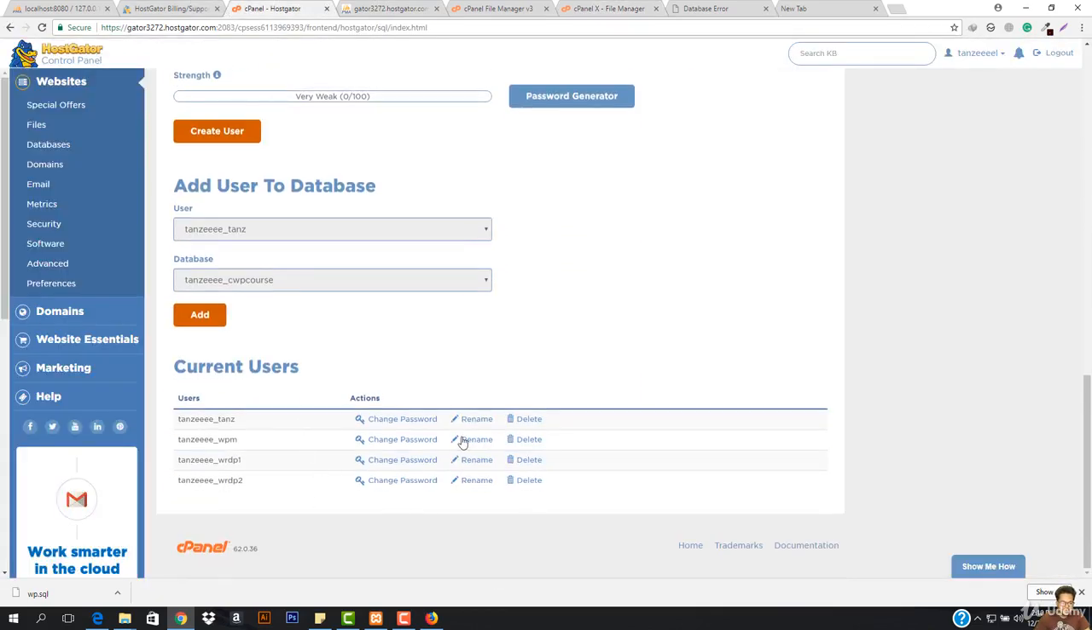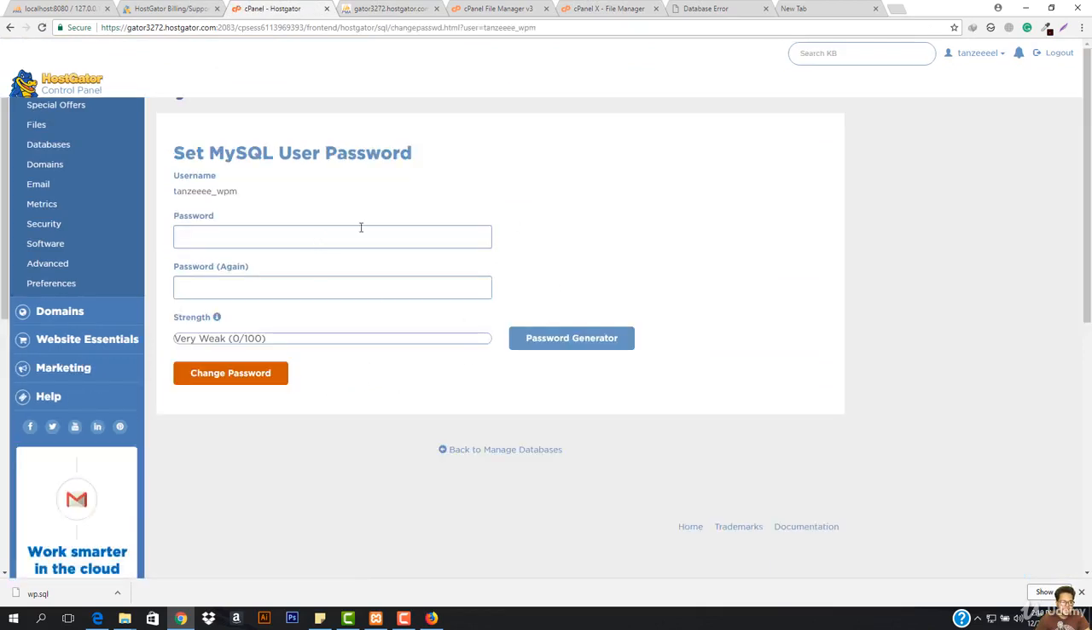Okay, guys, let's change the password. I think the password is causing some problems. So I'm going to hit change password and let's change the password to anything else. So I'm going to enter a different password. Let's just add QWERTY 123.